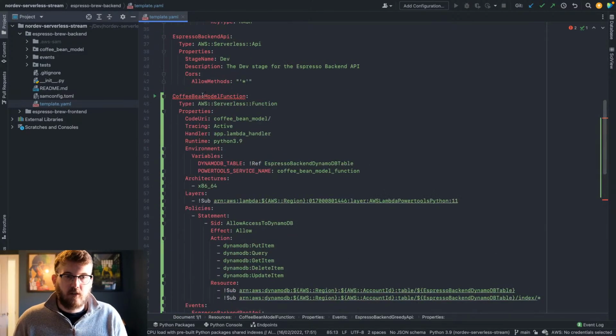So let's copy and paste this to start with, just so we've got kind of what we need. So each of these resources need to be unique, so we just have to make sure that's changed there. We're going to change where we're going to get this code from. So rather than coming from coffee bean model, it's going to come from a folder called coffee brew model. We're still going to be accessing the same DynamoDB table, so let's carry on passing that as an environment variable.